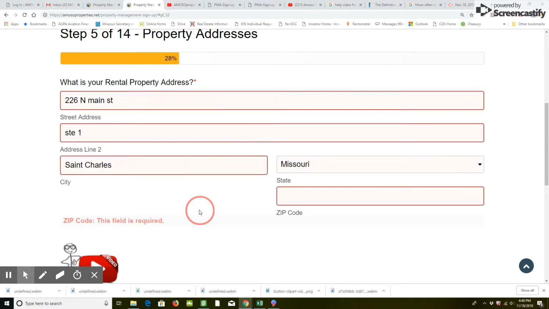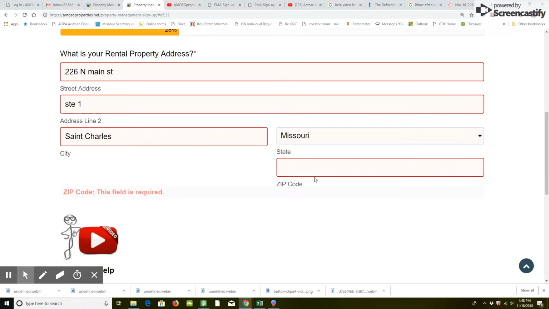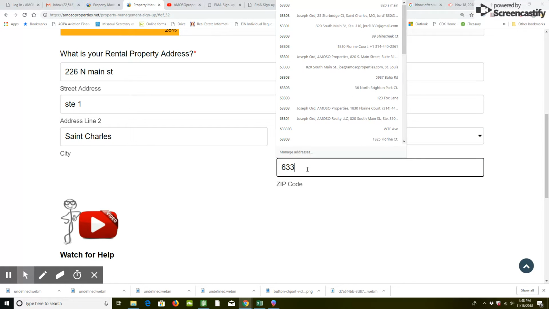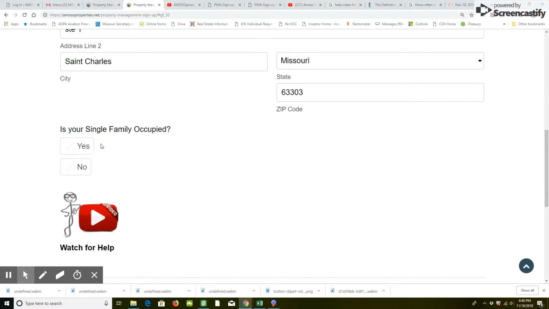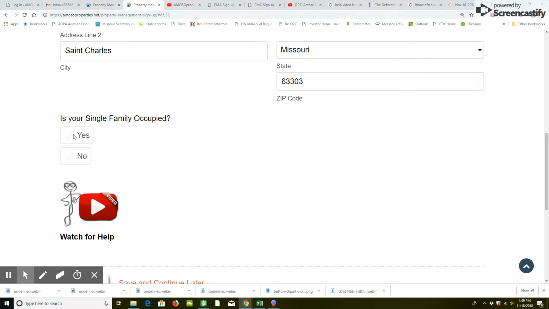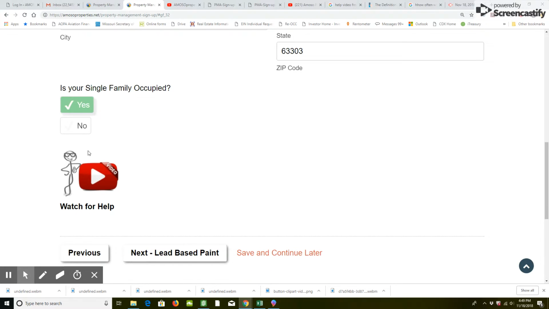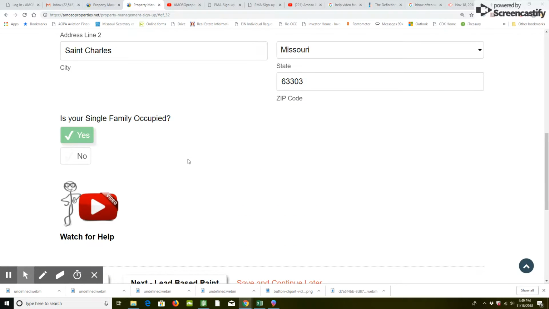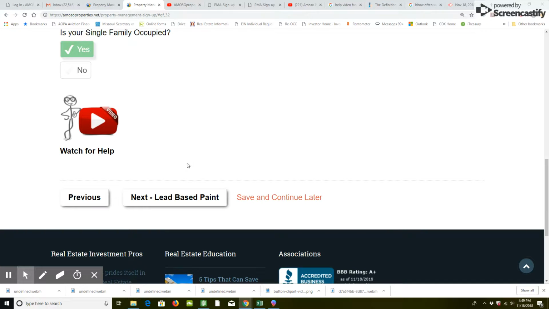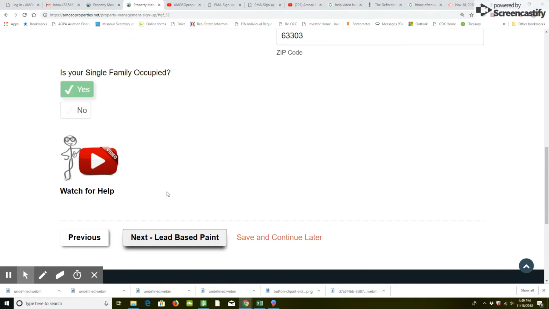There you go. Now it'll fill the rest of it in for me. Oh, zip code I didn't get. Better get that zip code. That's the most important one. Then just tell me if it is occupied or not. I'm going to say it is, and I can go on to the next step. For you single family people, you can stop watching the video and move on to the next step.